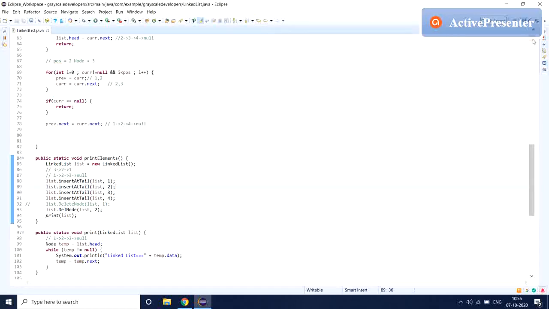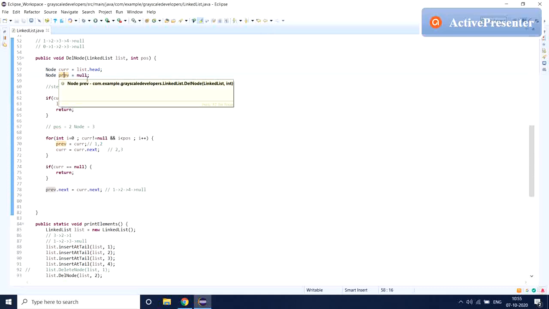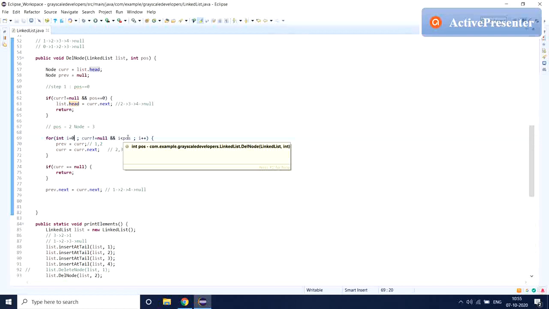I will just explain it to you again. What I did here is I'm taking the head node as current, and for the first time there is no previous node, so I'm making it null. If the current node is not null and the position is 0, then I have to make the current node next as the head, because I want to delete the first node. If the position is not 0, then I'm traversing from 0 until it reaches that position. If it is 3, it will traverse from 0 to 2.